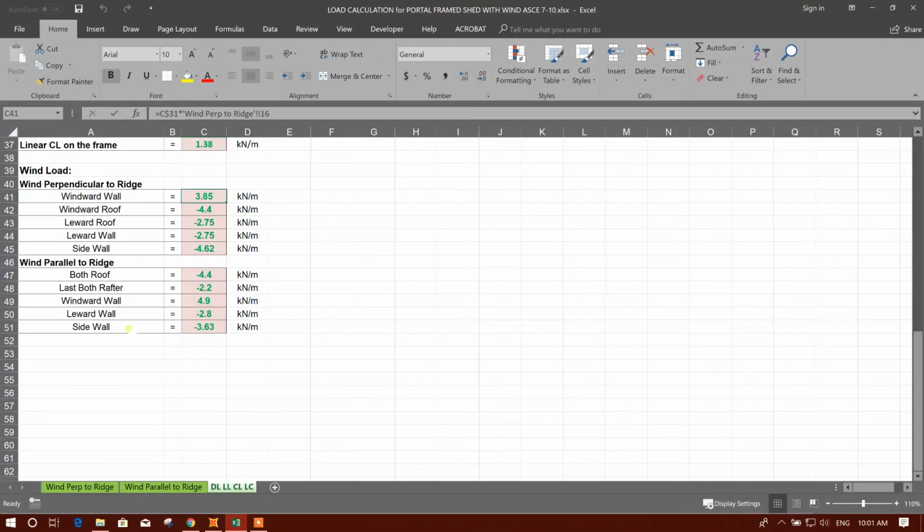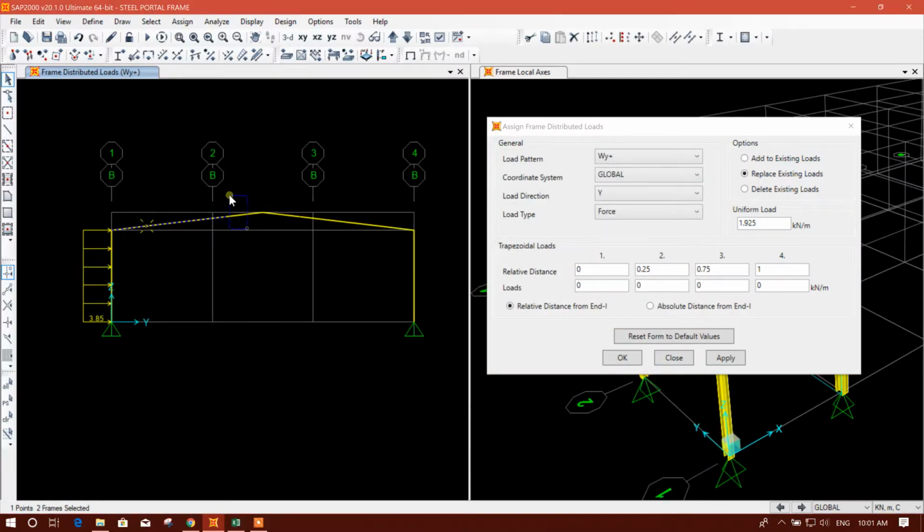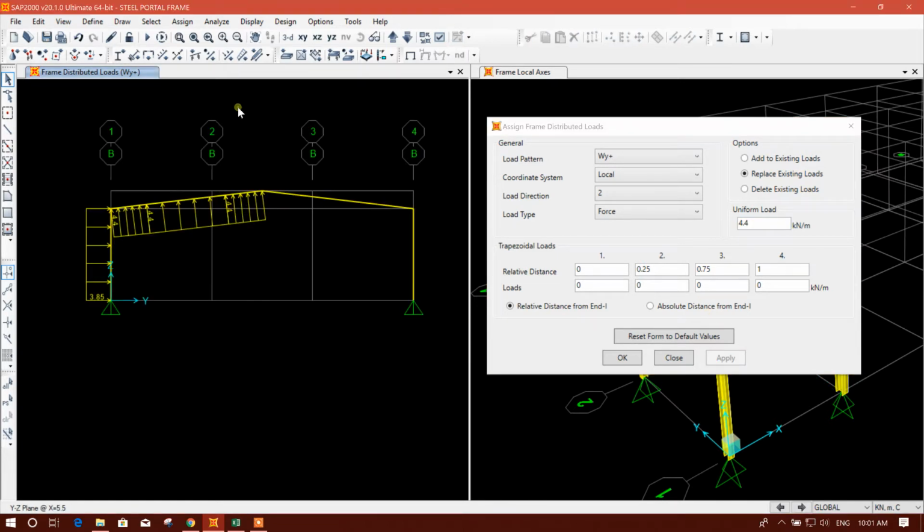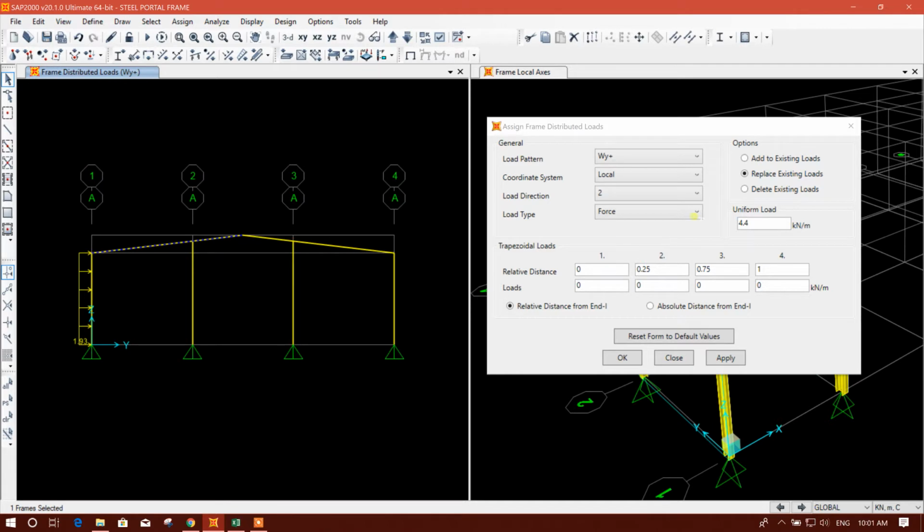Now Windward Wall finished. Windward roof, this negative sign means this is pressure upward, this load will be outward side, 4.4. This one we will select local 2, and minus, no need for minus, let's check 0. This is 4.4, apply. Okay, then this side it will be half.